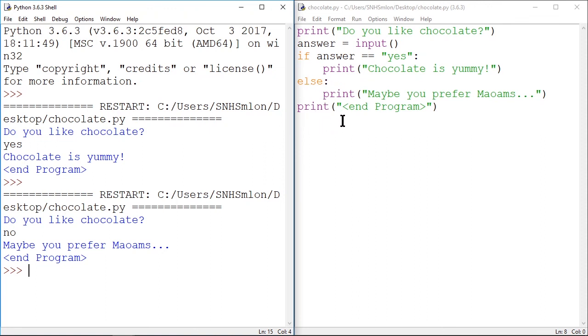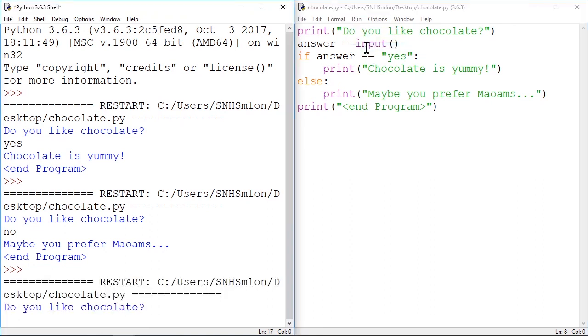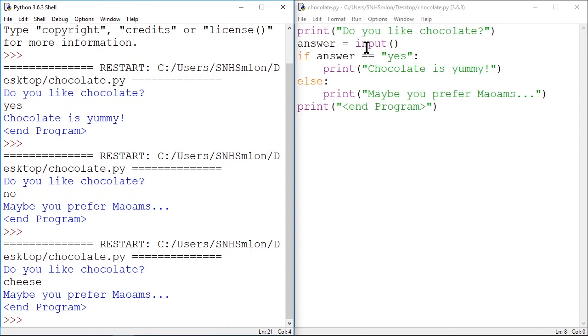Now, a thing to be aware, it's only if we type yes does it do this first bit. If I type anything else, then it does this else bit. So let's run and just see that in action. So if I write, do you like chocolate, and I answer cheese, which doesn't make any sense, it goes, oh, maybe you prefer Maltesers, because I didn't write yes.